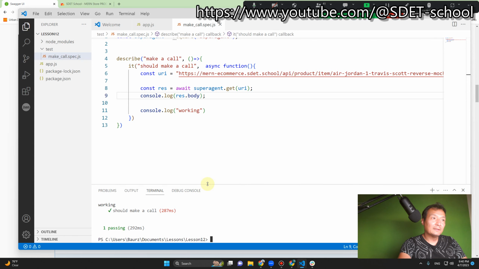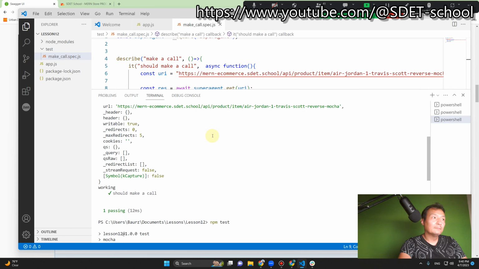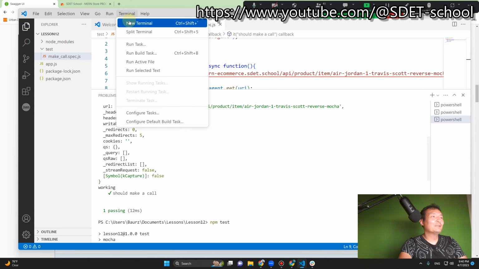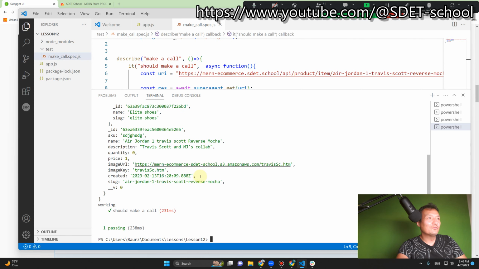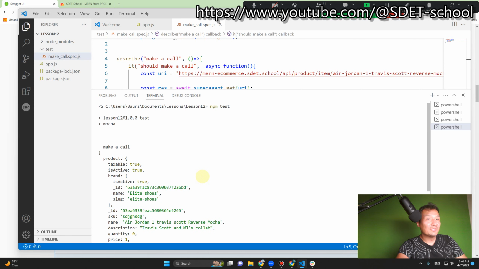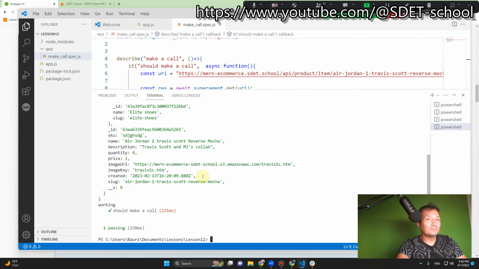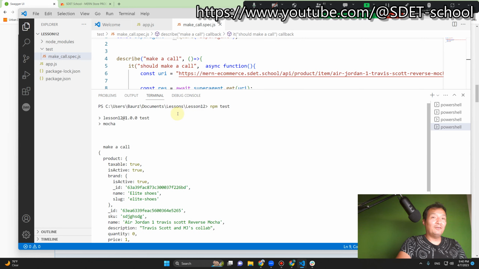I will print it. Guys, I will create a new terminal because there is some kind of mess here. And we have a very beautiful JSON object in the response. We received a product. So guys, by the way, can I assert this product? Why not? So we have a product.